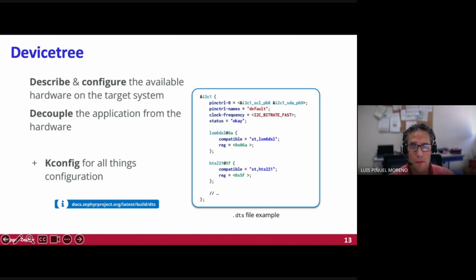Device tree is one of the most important concepts in Zephyr because it separates the application from the underlying hardware. A device tree file describes the hardware on a board, its peripherals, memory map, pin assignment, and configuration. The drivers and the application then use this information instead of hard-coded addresses.